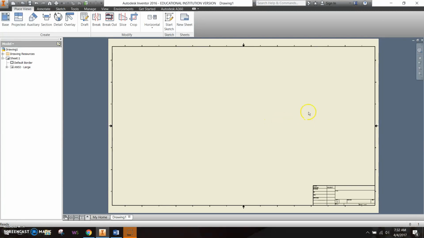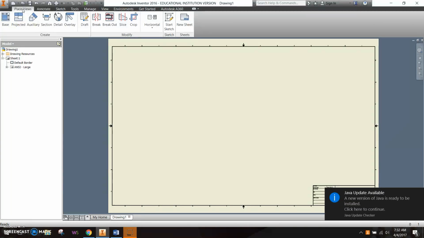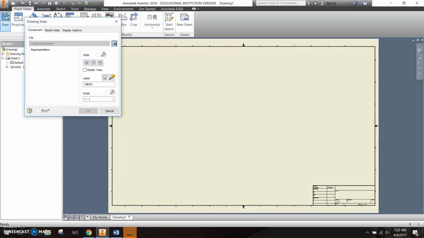So here are some things you need to know about the drawing. Up in the top ribbon bar, we've got the tab called Place Views. And this is where we're really going to pick our file that we are going to annotate so that we can find the best front view, we can find a good front, top, and right side orthographic view, and also an isometric view in the top right corner. So that's the first thing we're going to do, is we're going to go to Base. So click on the Base button over here.